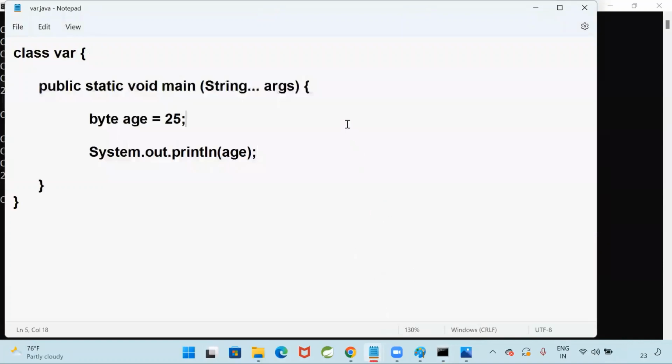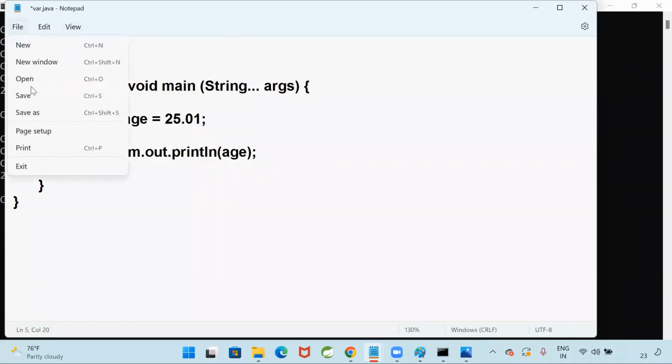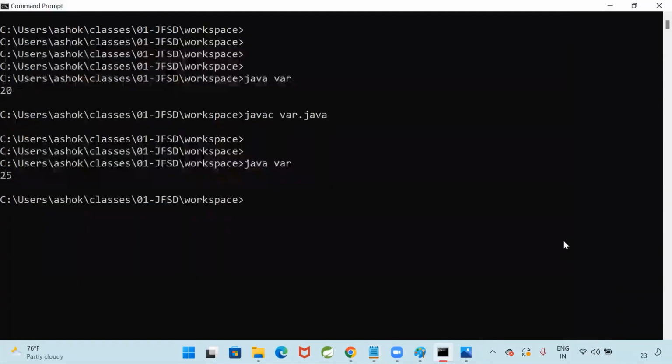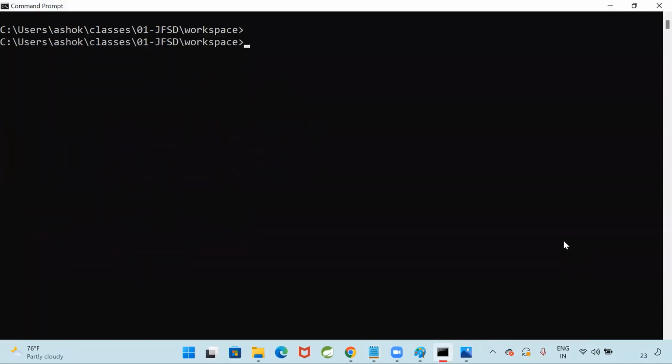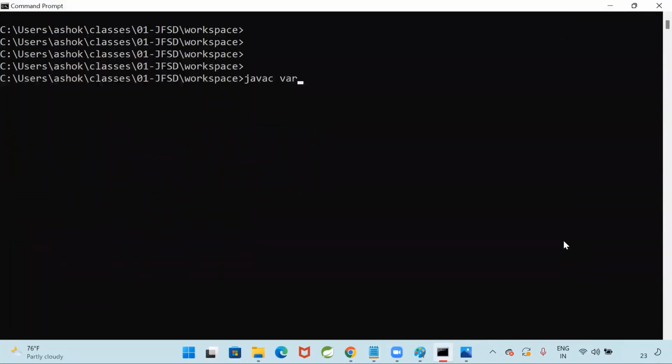Now, let us test the intelligence of the compiler. Can we test the intelligence of the compiler? 25.01. Okay. What is the 25.01? Decimal number. I'm storing a decimal number. What is the data type? Byte. Chalo, test it. Save. Okay. क्या करना है भाई? Javac var dot java.